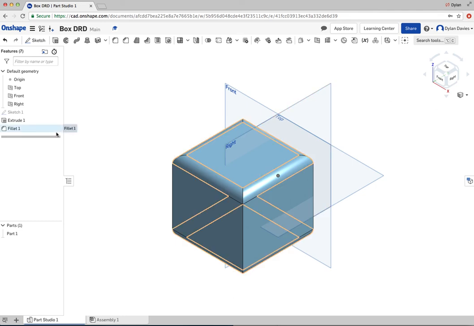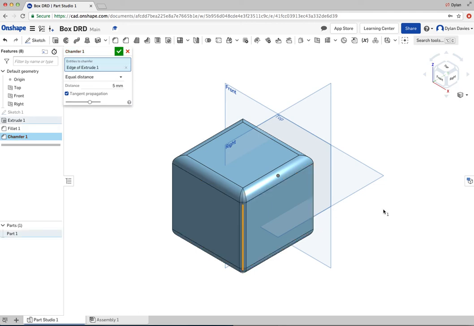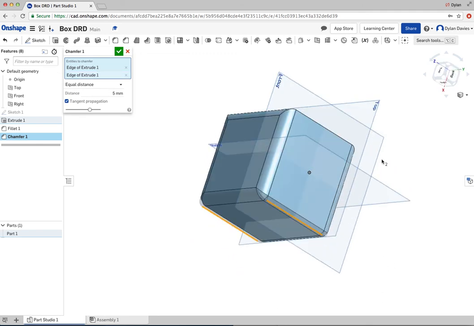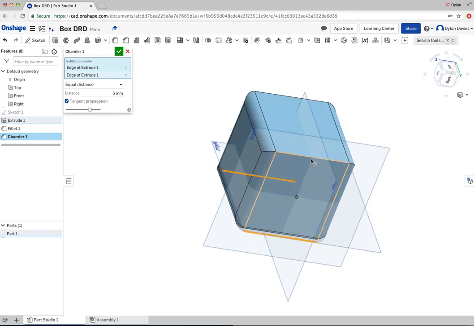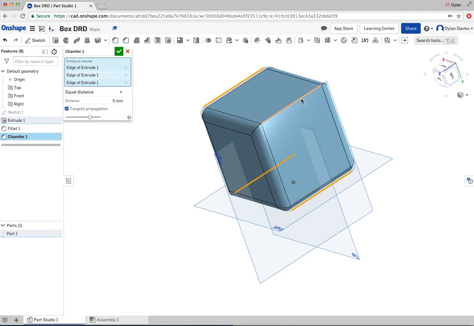So I'm going to do another feature that's commonly used, maybe on phones, which is called a chamfer. So if I click on the chamfer, this time, instead of clicking on the surface, I'm just going to click on the edge. So I'm going to click on that edge. I'm going to rotate it around. Click on that edge. Rotate it around further. And rotate on the last edge.